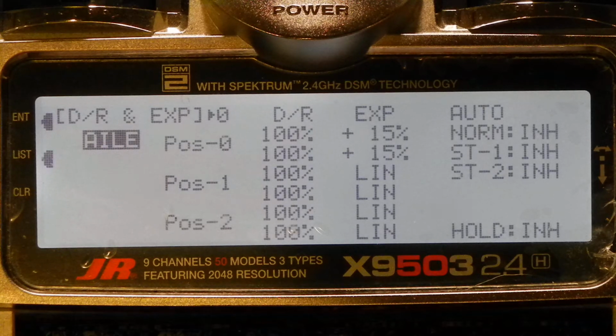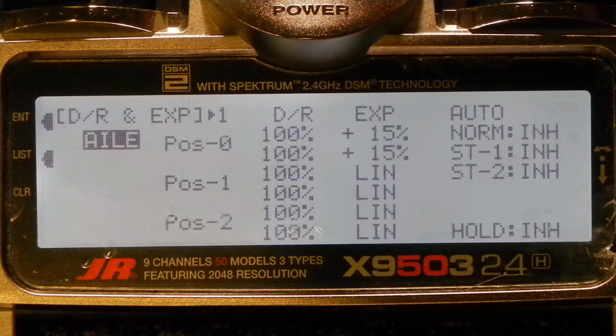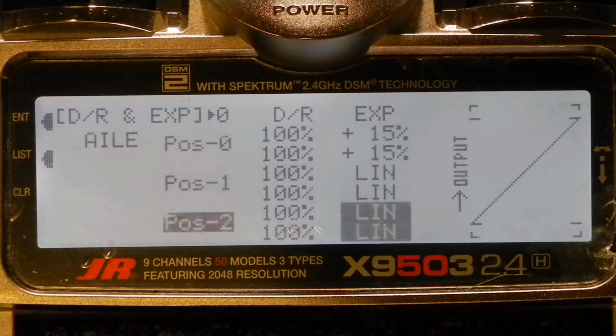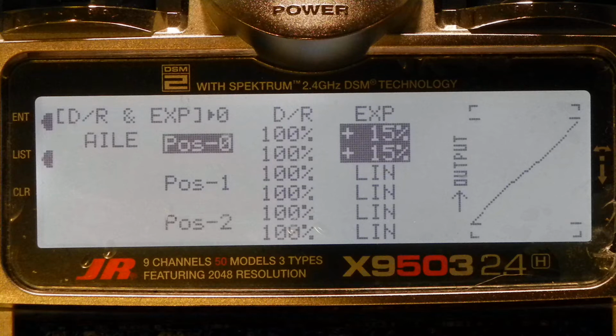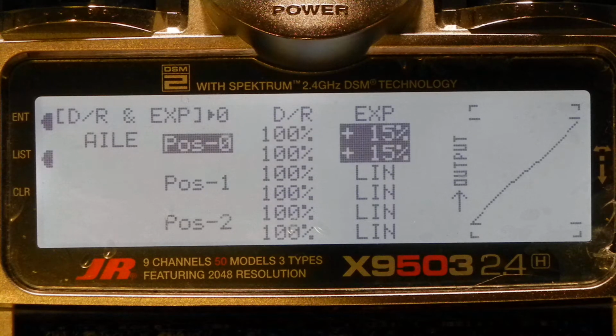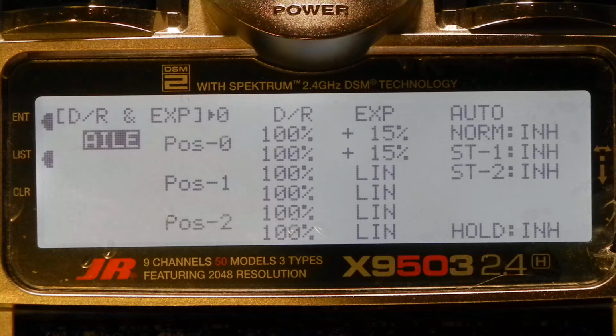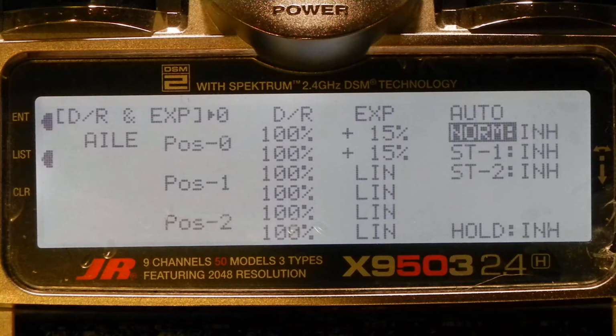Let's go to aileron, which is the upper right hand switch on the front face. As you see, when I click it, it changes between 1 and 2. We're not going to be using position 2 because we don't have a 3 position switch. I run 15% expo on normal and 100% movement. I normally don't use dual rates, so I have all my switches facing forward in normal. So here's 15% expo for aileron, 100% movement on the servo. Here's my graph. Take a quick look at that.